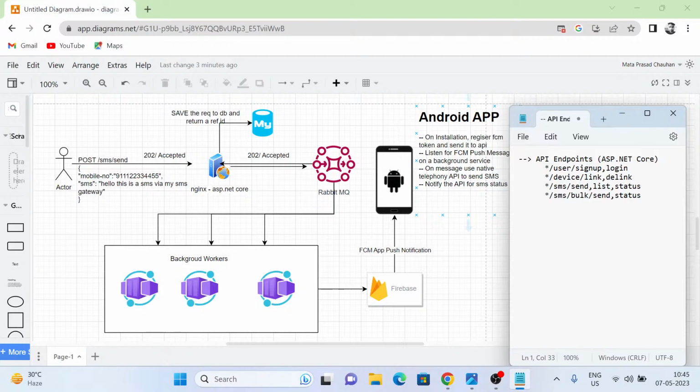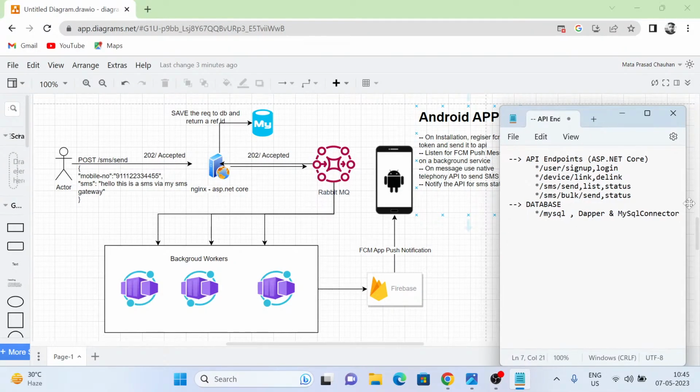And to do the persistence, API endpoint, database, for persistence we will be using MySQL, and to connect MySQL from ASP.NET Core we will be using Dapper and the MySQL connector driver, right? So I am not going to use the default one that is provided by Oracle. I will be using this MySQL connector. I have read a lot about it, and they say it's much more performant than the native one.